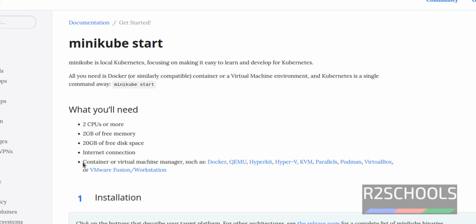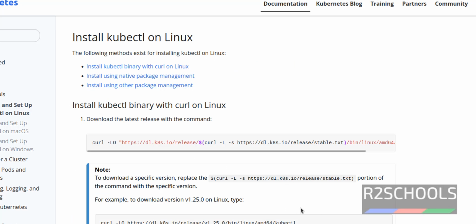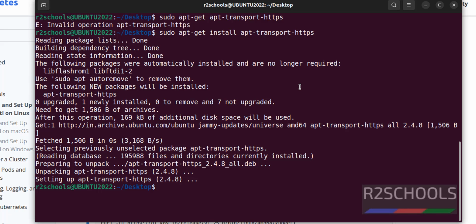Next we have to install a container or virtual machine manager such as Docker or QEMU, HyperKit, Hyper-V, KVM, Parallels, Podman, VirtualBox or VMware Fusion or Workstation. So I'm going to install VirtualBox. You can install Docker as well. So let's install VirtualBox on Linux, on Ubuntu.